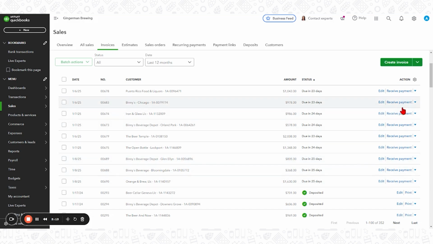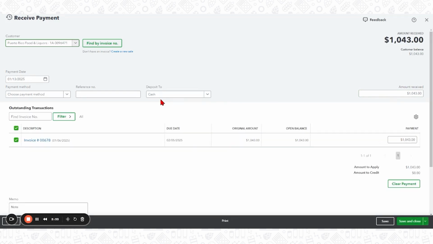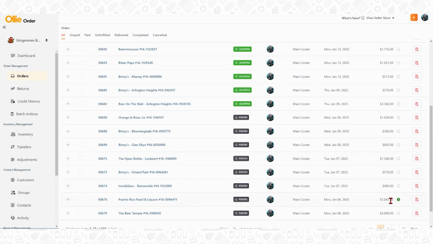The other flip side of things is when you mark an order as paid in QuickBooks, it is going to sync back with Ollie and also mark it paid in Ollie. So for example, if I were to go in and receive a payment for this order, say they paid cash in this, I can then go in, save, mark, and close that as a cash payment. It then receives it in. And then on the order side of things, it is now marked that invoice as paid in Ollie as well.